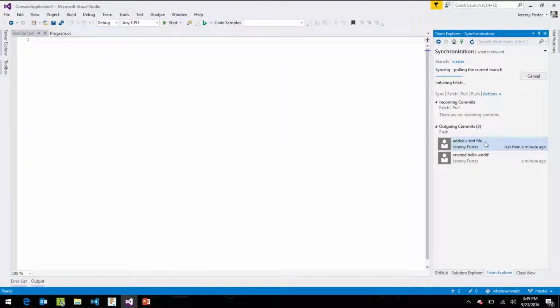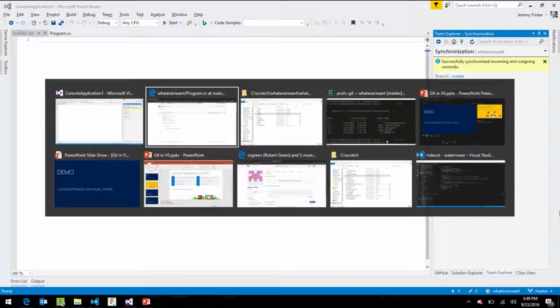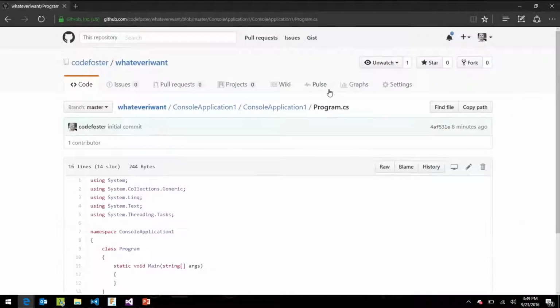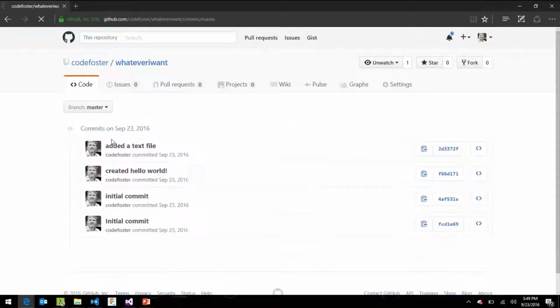Okay, so 2 commits outgoing, ready to go. I go ahead and do a sync, and it's going to pull, nothing to pull, it's going to push, and now those changes are out there on the web. So you don't have to sync them separately. Right. When you sync it up, it pushes all of those commits up. Now when I go to this repo, I see that I have 4 commits, and if I look at my commit history, there they all are.